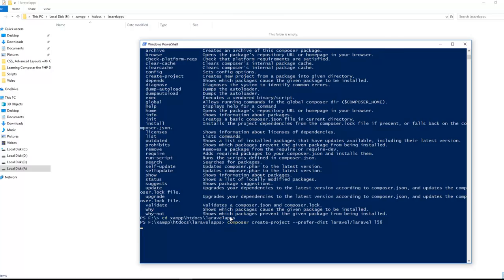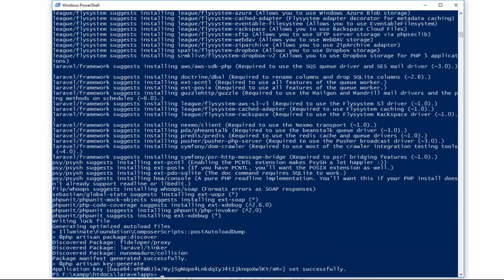So then you can wait for some moment, 1 minute or 2 minutes, because Composer is fetching the project from the GitHub directory. So it will take some time. So I'm pausing the video, and when everything is downloaded, I'm coming back. All right, so everything has been downloaded, and then you can see that the application key has been generated.